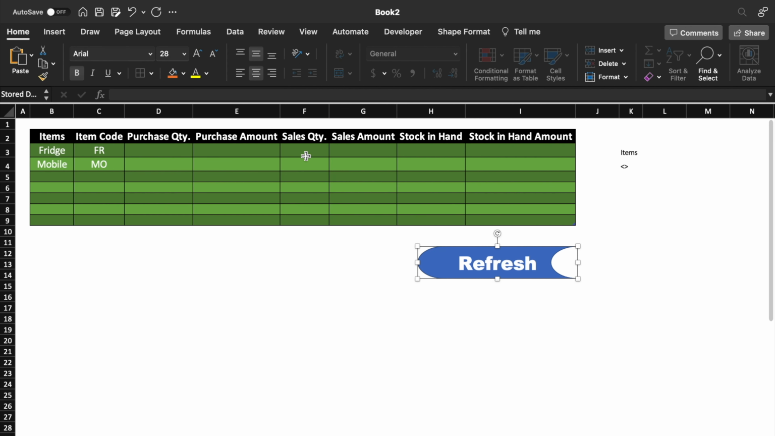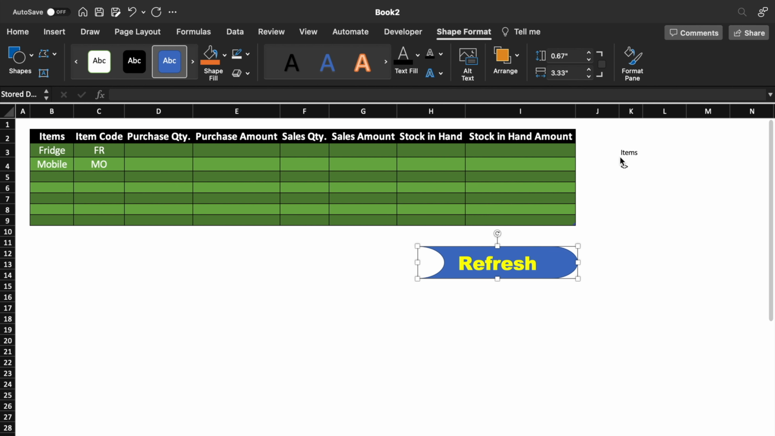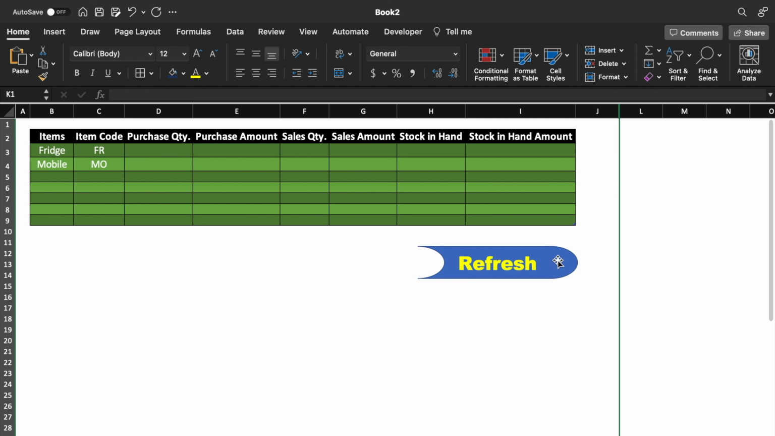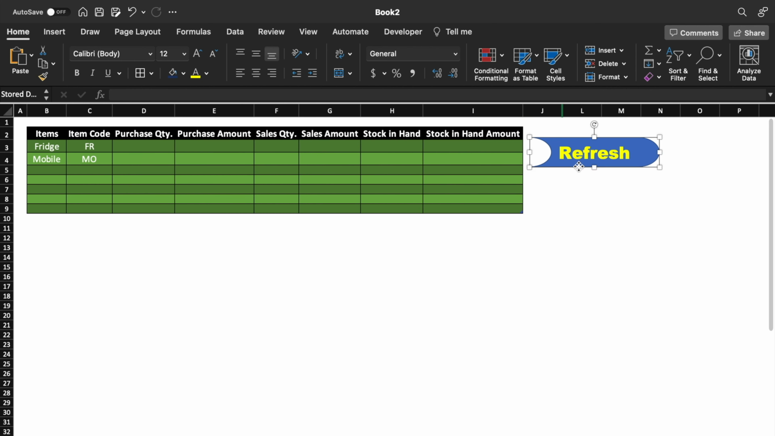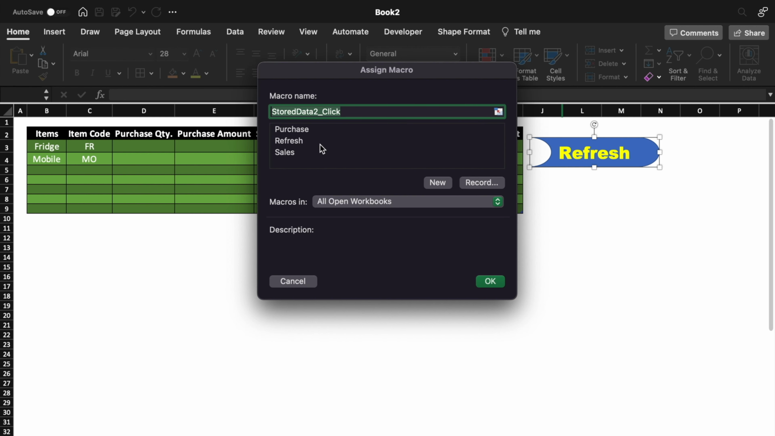We'll change the font color. We will rotate this. We will go in shape format, arrange, rotate, flip, vertical. We will click over here and we will hide this. We are not going to delete this. We will take this over here. We will resize it. Now we will click over here. We will right click the mouse, assign macro, and we will select refresh.